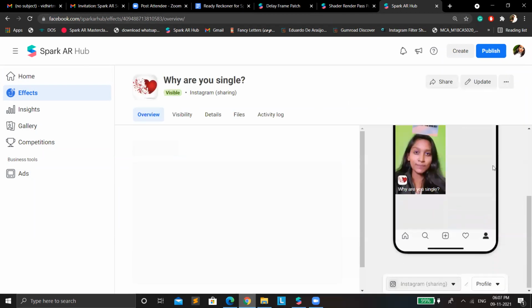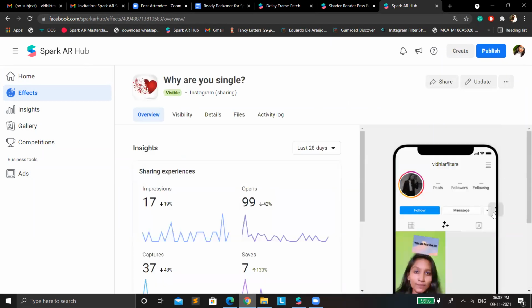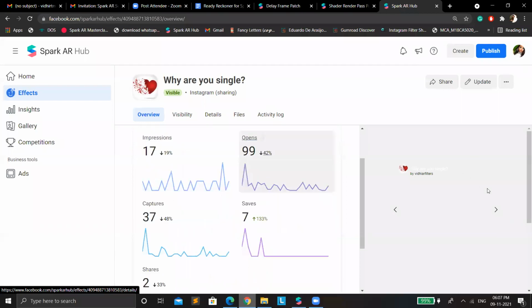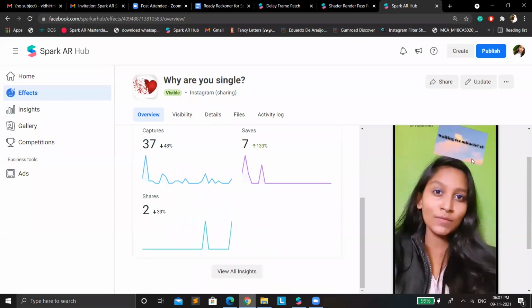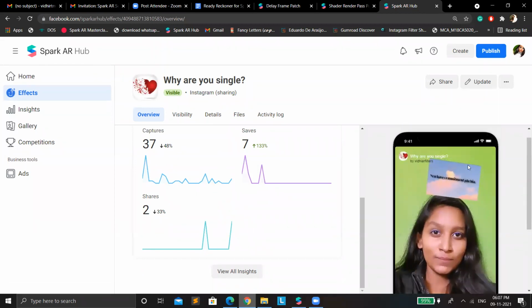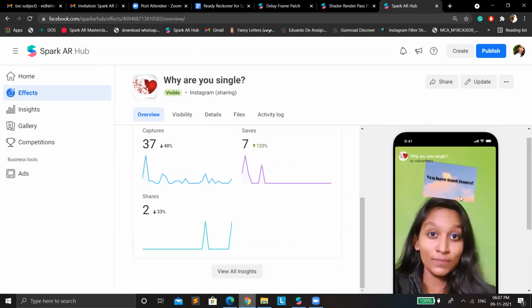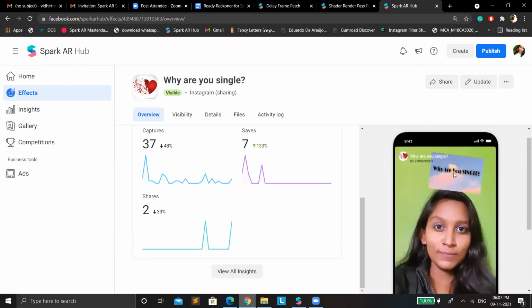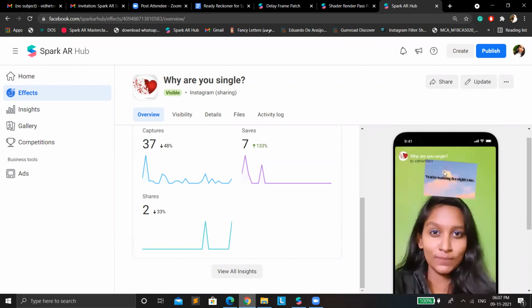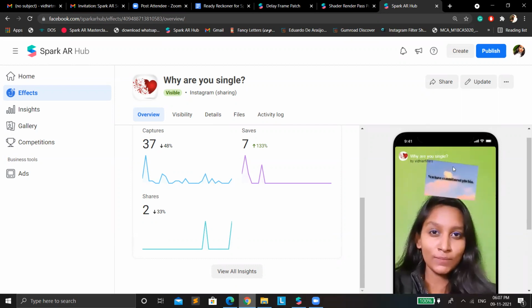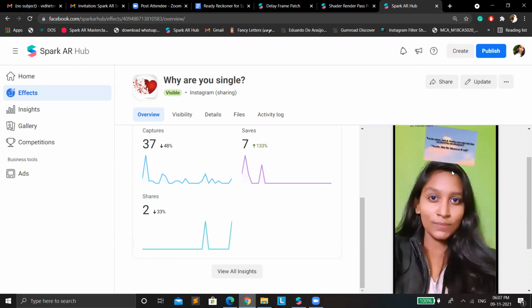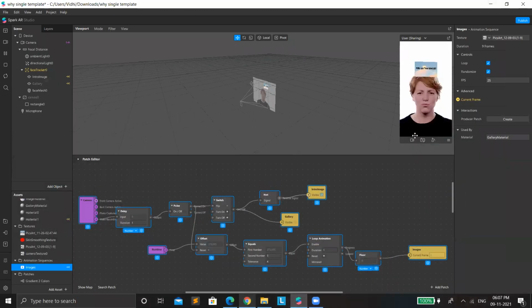So you can see how it works. It will get started, and as soon as you record yourself, some 20-25 seconds later, you will see that one frame will just stop, and one of the frames would be visible. So that's how it will look. This is how you can create these filters.